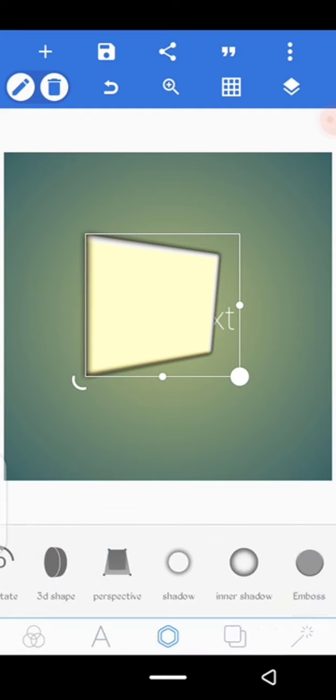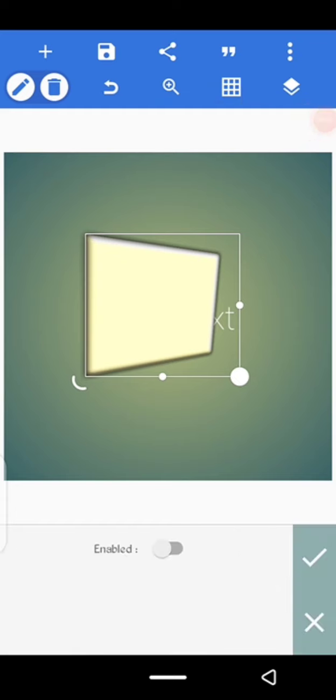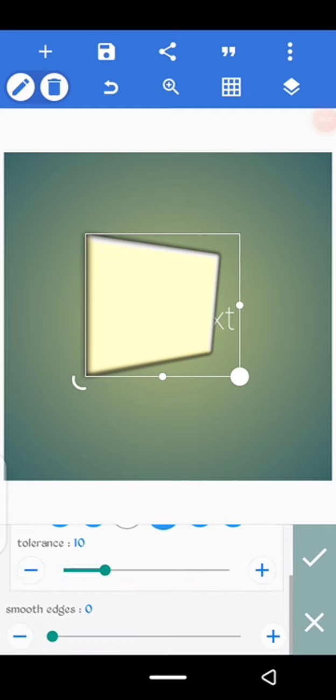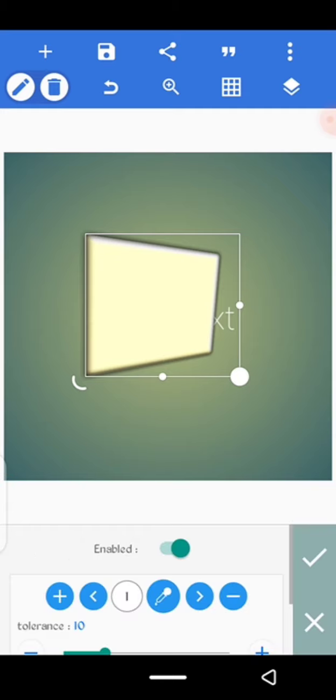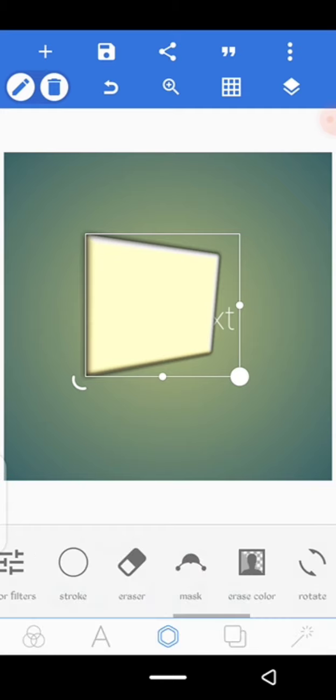So thank you so much for your time. Now, the reason why you didn't see much effect on this erase color here is because it's not a picture. This is a shape. When we bring in a picture, when we start practicalizing all these things in our next video, you will see the work of this erase color and how to erase your background using this erase color button.